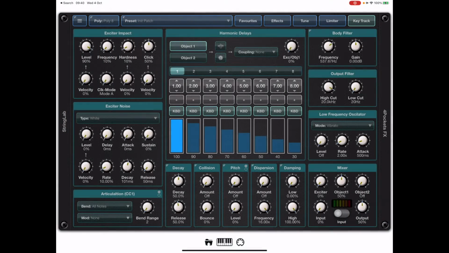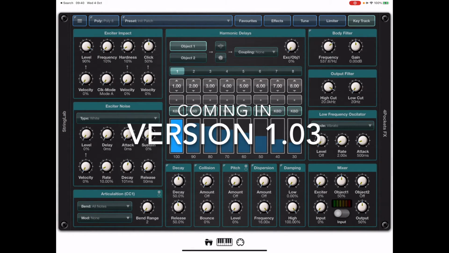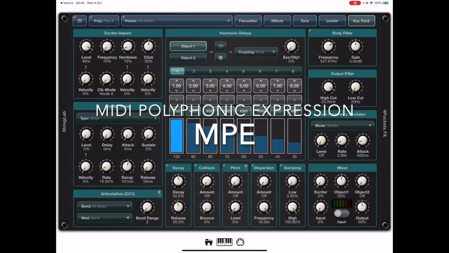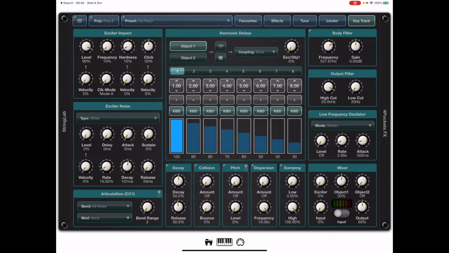Hello and welcome to this rather short video, but quite an important one on the implementation of MPE within StringLab. Now, for those of you that are not familiar with MPE, it stands for MIDI Polyphonic Expression and is a relatively new specification based on the MIDI standard, allowing instruments to behave more like acoustic instruments. So players can modulate parameters like timbre, pitch and amplitude all at the same time.